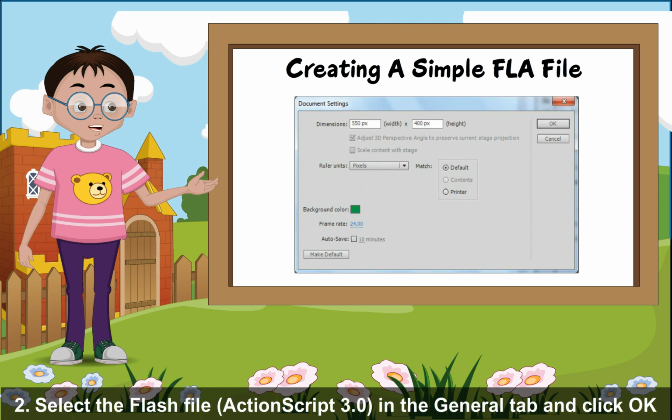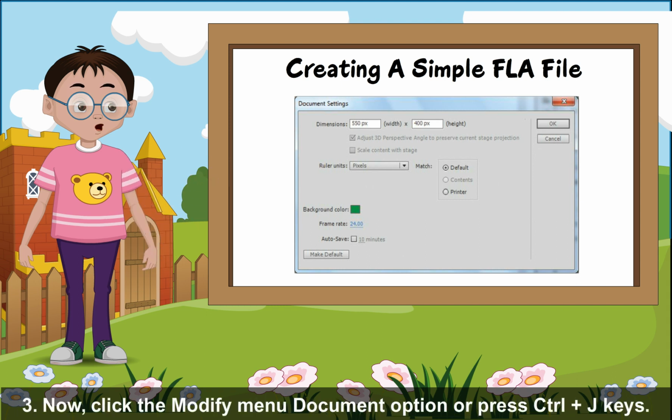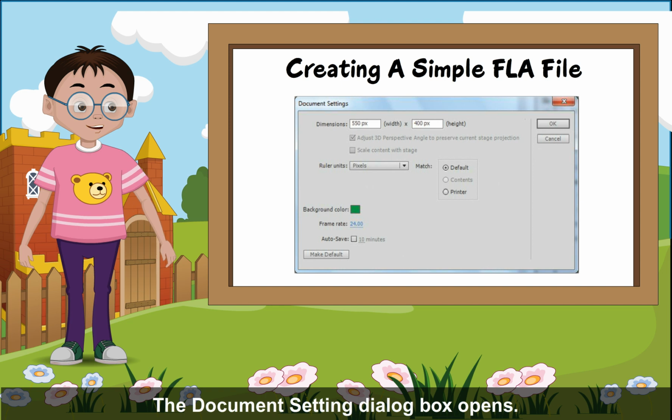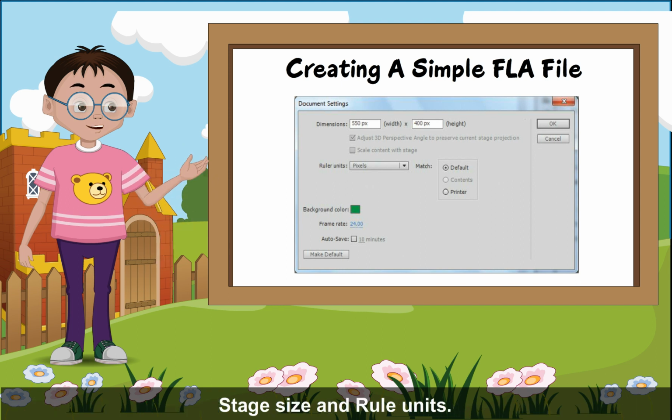2. Select Flash File or ActionScript 3.0 in the General tab and click the OK button. 3. Now, click the Modify menu, Document option, or press Ctrl plus J keys. The Document Settings dialog box opens. 4. In the Document Settings dialog box, set frame rate, background color, stage size, and ruler unit.